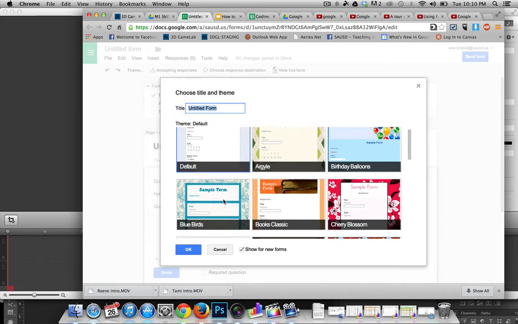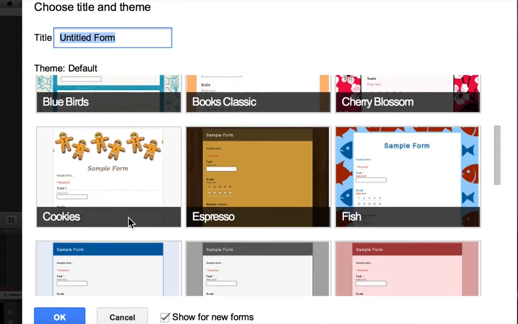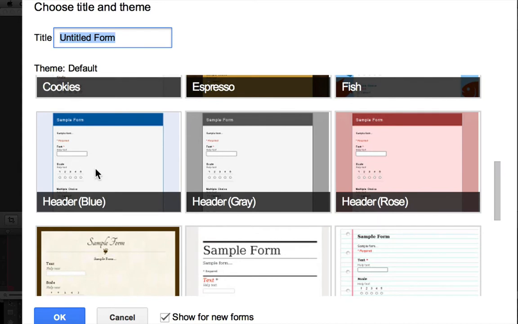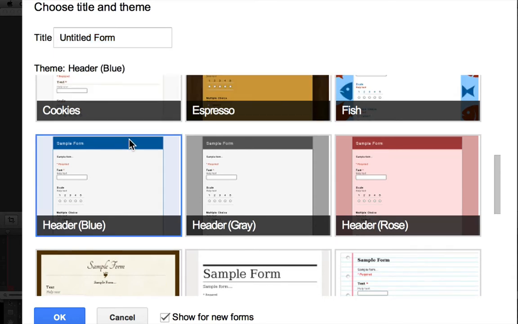So you can see, you can scroll through the choices. You have fish, gingerbread men, pink. I'm going to choose this one called header blue. Now every choice of a theme affects the font and the size of the font and the colors. I like this one because it's light enough and interesting enough, but it's also business-like.